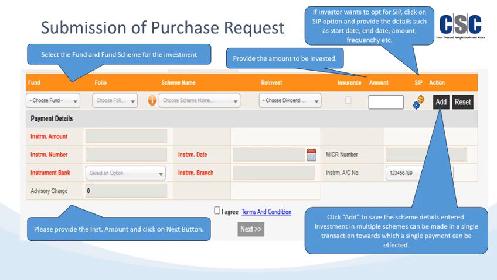If investor has the existing folio in the mutual fund selected, same can be provided. Click Add to save the scheme details entered. Investment in multiple schemes can be made in a single transaction towards which a single payment can be effected. Investment amount to be provided in Payment Details section.